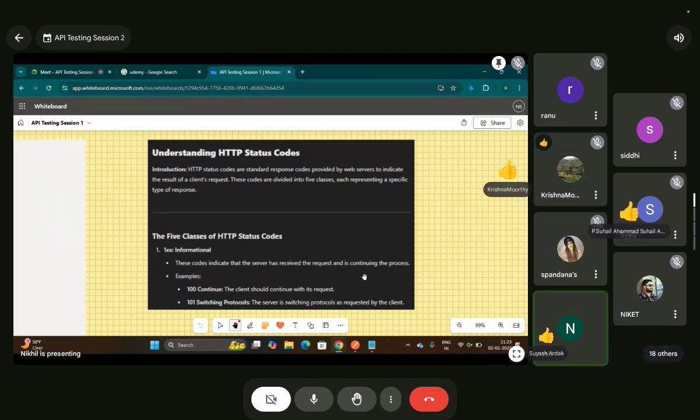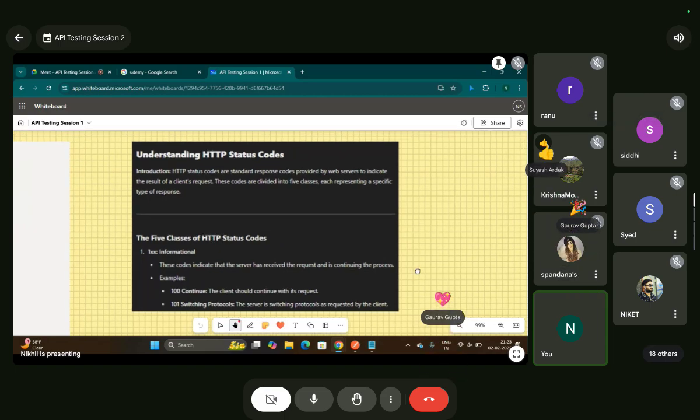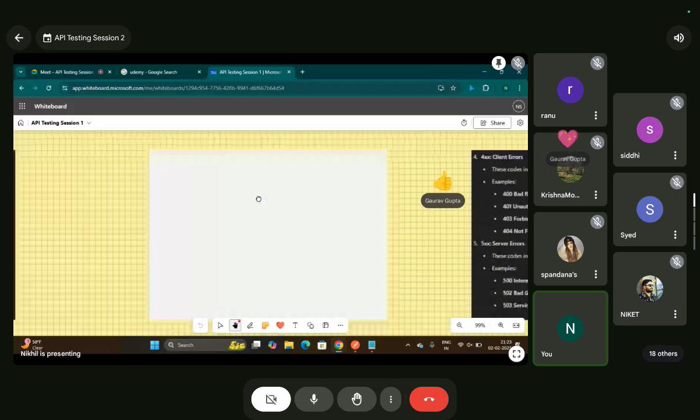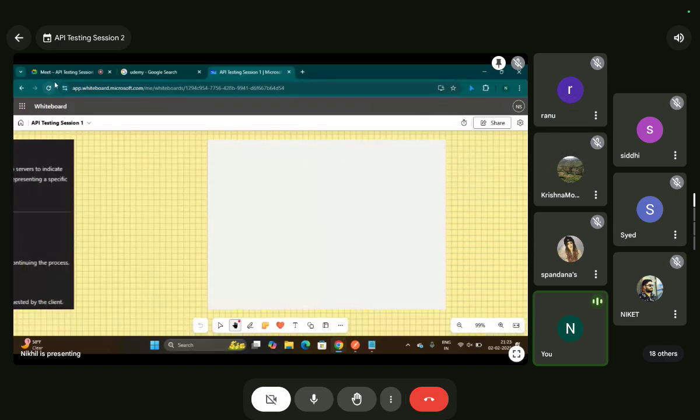Okay, I don't know why it's not getting loaded. It's 2 and 3. Let me hit refresh again. It's not getting loaded. I guess it's some network problem.